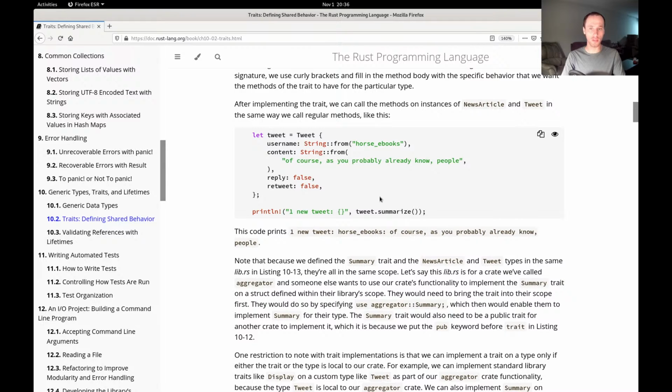And so now that both of them have implemented the summary trait, they can now access the summary trait's methods, which the only one there is summarize, and so you can now do it.